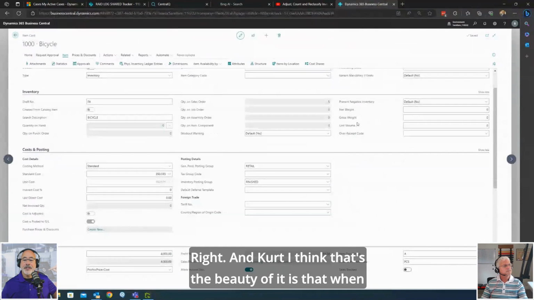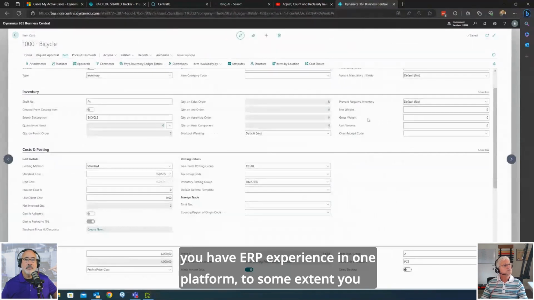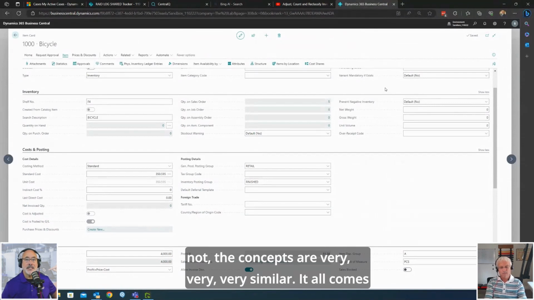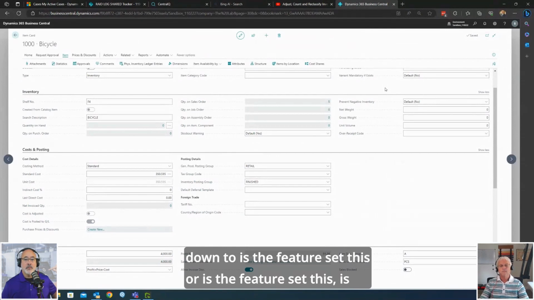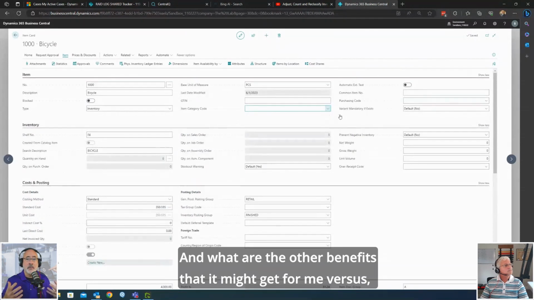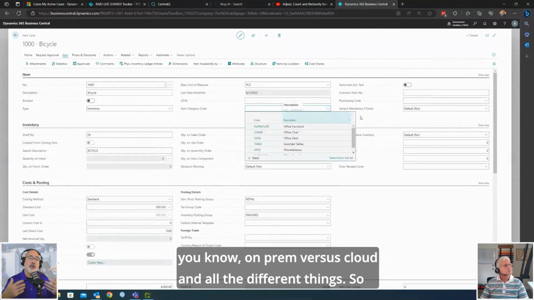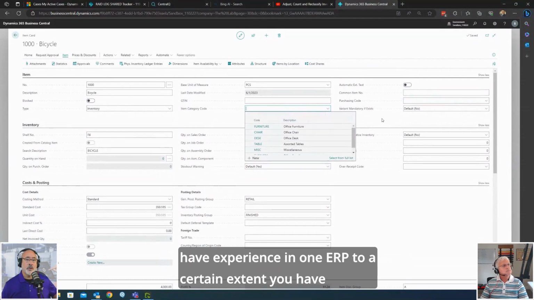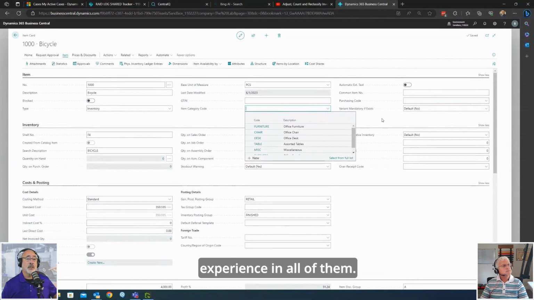Right. And Kurt, I think that's the beauty of it, is that when you have ERP experience in one platform, to some extent, you have ERP experience in every platform. Correct. The concepts are very, very, very similar. It all comes down to, is the feature set this, or is the feature set this? Is it a subset? Is it a superset? And what's the user experience? And what are the other benefits that it might get for me, on-prem versus cloud and all the different things. So I think that's important for folks to understand. When you have experience in one ERP, to a certain extent, you have experience in all of them.